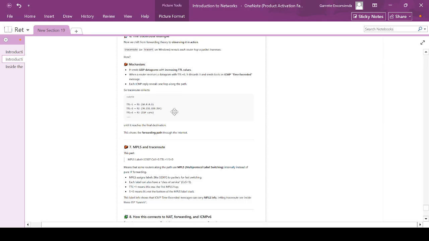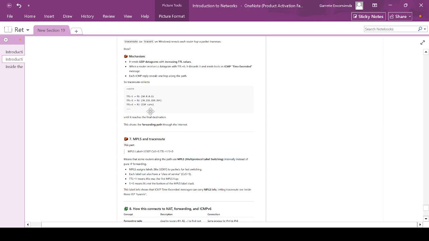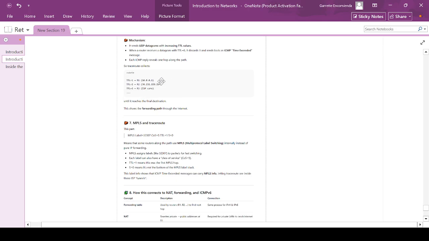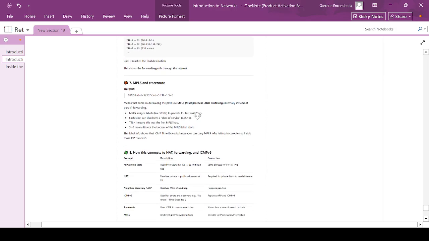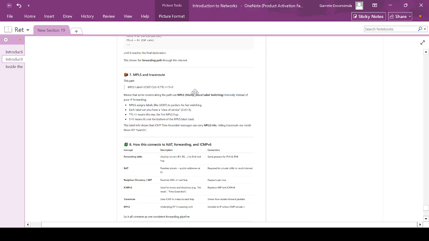into the destination. So traceroute collects: TTL equals 1, R1 10.0.0.1; TTL equals 2, R2 70.231.159.254; TTL equals 3, R3, ISP core, etc., until it reaches the final destination. This shows the forwarding path through the internet.